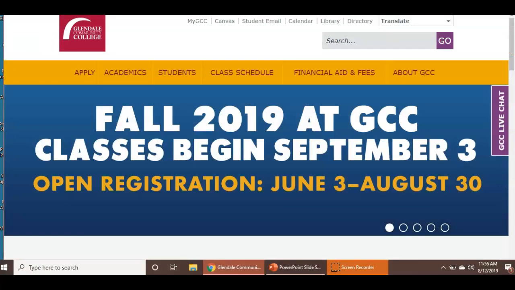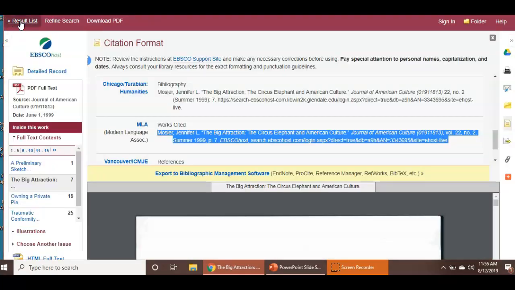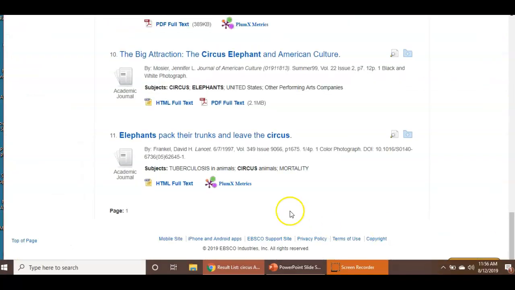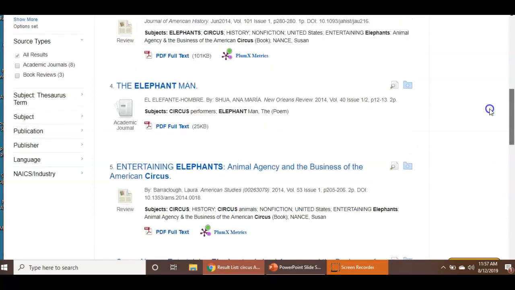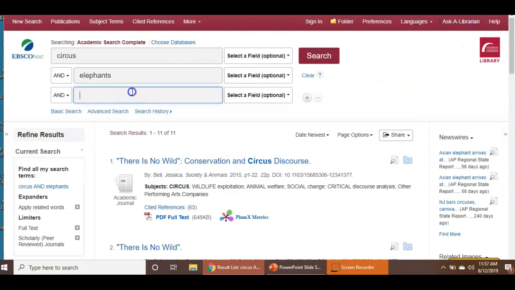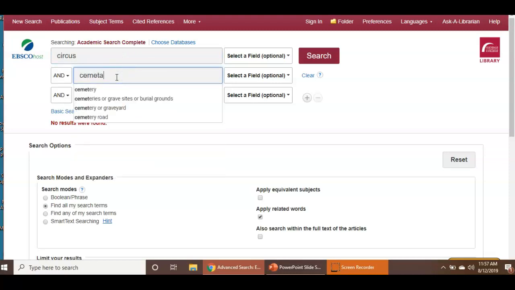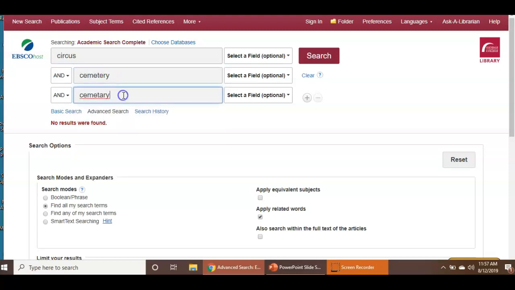But what I'm going to do is I'm going to go back to the library. Okay? I'm going to go back. Well, let me take one. Elephants pack their trunks and leave the circus. Well, that might be something. I mean, there's a lot of stuff going on here. There's also circus, elephants, and cemetery. Let's see if we can find that article. Nope, it's in there. Circus, cemetery. The only reason why I know is because I found it before. Let's see if we got it there. Circus, cemetery.